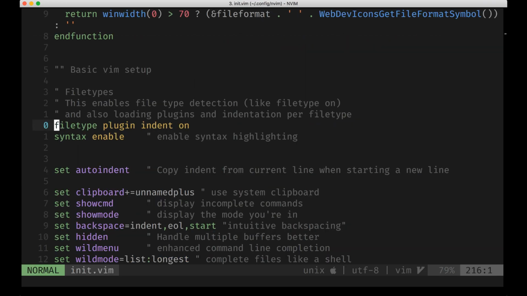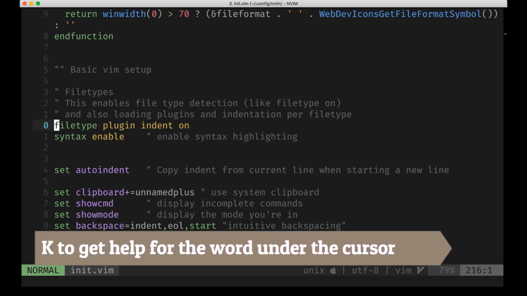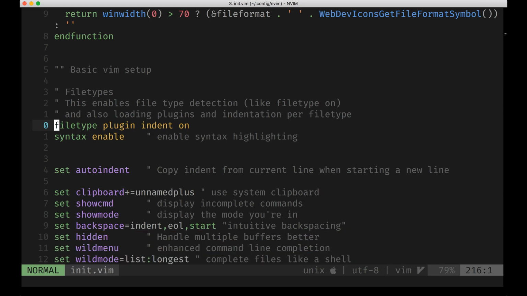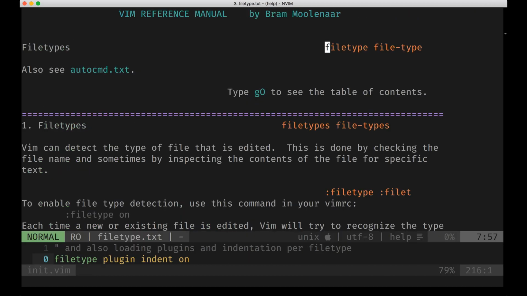Another way to find the help for a particular setting is to use the capital letter K, so uppercase K. It uses something called a keyword search in Vim, and it sends you directly to the help as well. So, again, uppercase K, you do a keyword search, and you go inside the help.